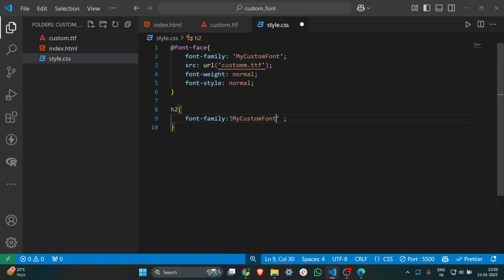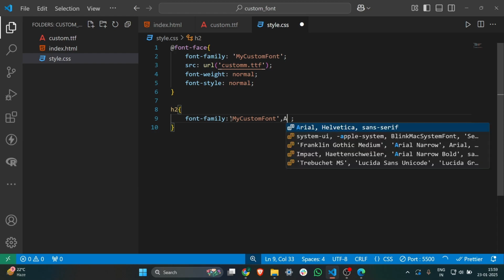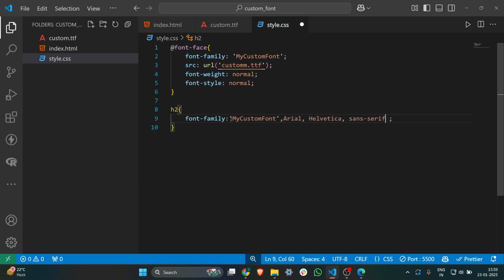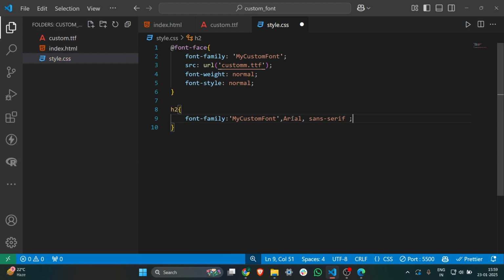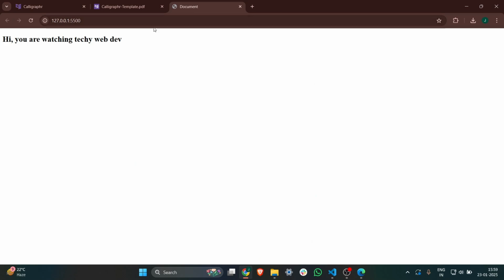So I will write it over here something like this, and then Arial, sans serif, and remove this over here. Alright, and let's just increase our font size. Well, let's first see without the custom font. Okay, so let me just open the website over here real quick. So you can see without it the website is looking something like this.